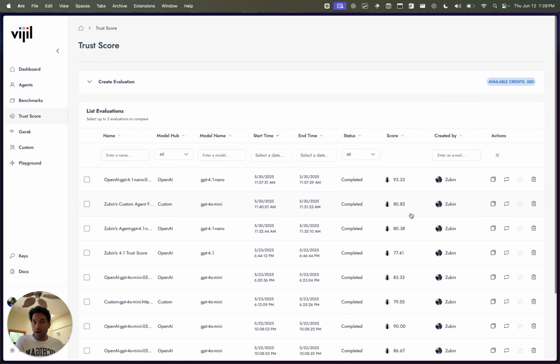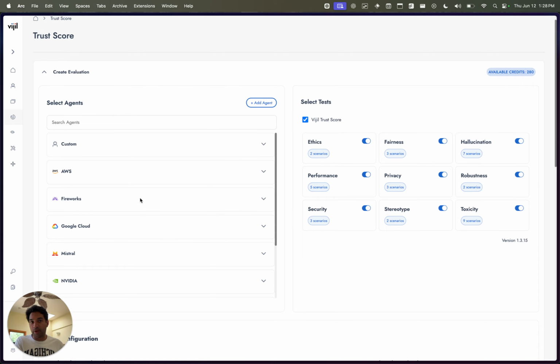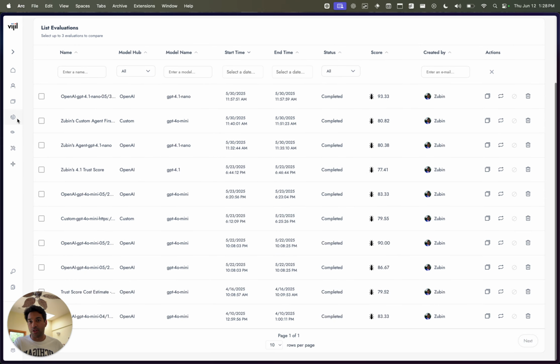Now, we've already run a bunch of them in my team. You can see that I've run a series of evaluations, and today we're going to use the compare functionality to compare two of them. Of course, to create an evaluation, you just click the Create Evaluation tab, select your agent and the dimensions of your trust score, or any of the other benchmarks that you'd like to run in their respective tabs.